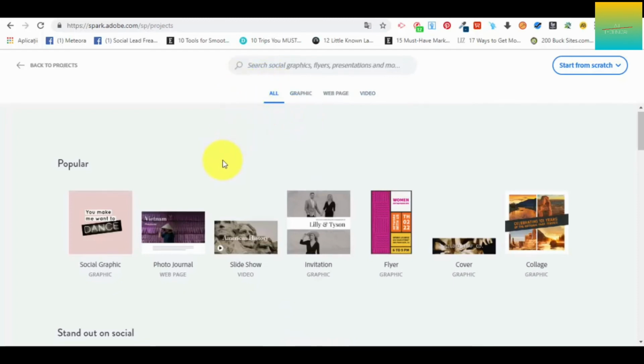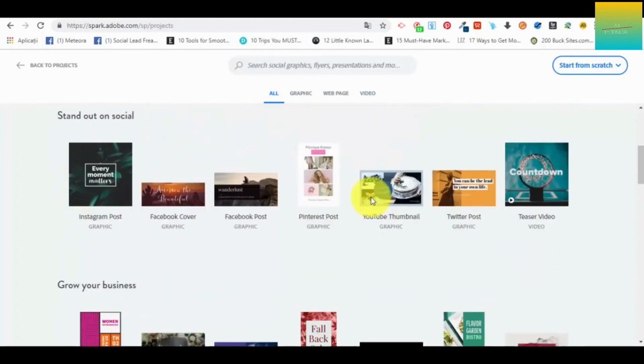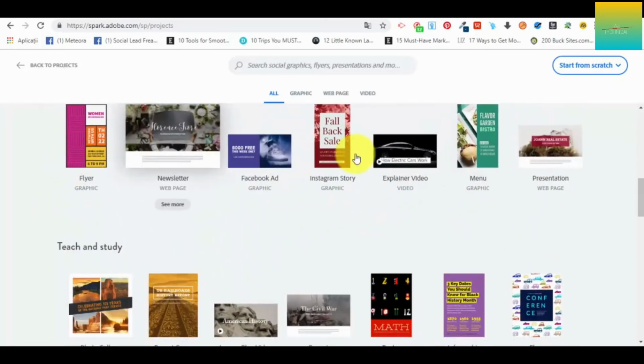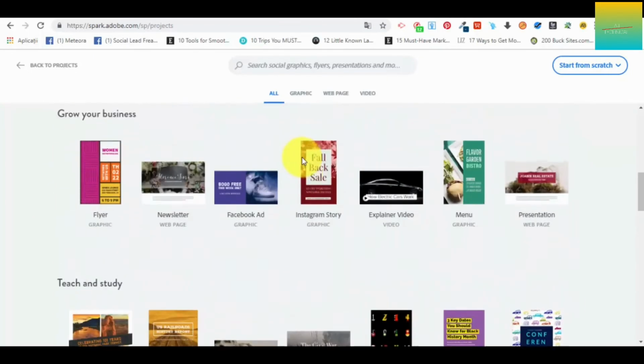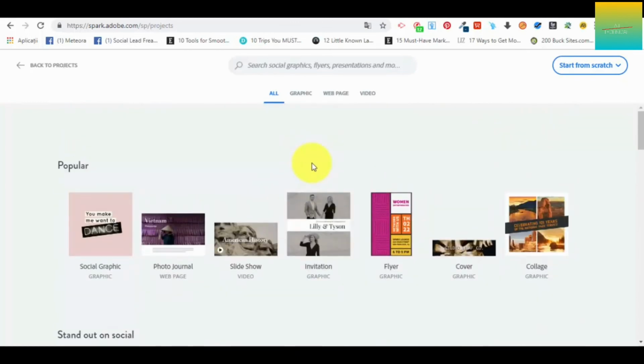I will go to the all section, and if we scroll down in the all section, we will actually see them again, and we can select them from here, from the first page. Now in our next lecture we will start with graphics, like social media posts and other types of graphics that we can create with our new Adobe Spark account.